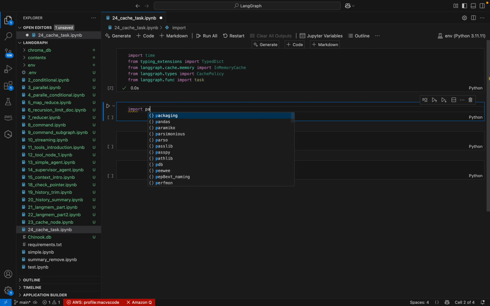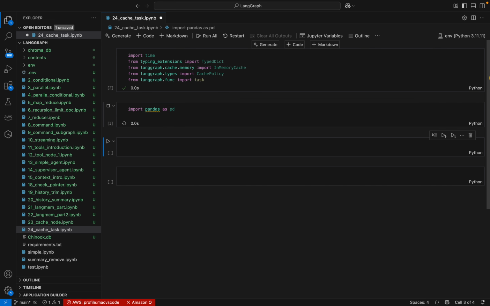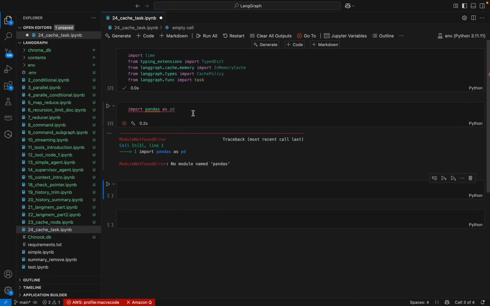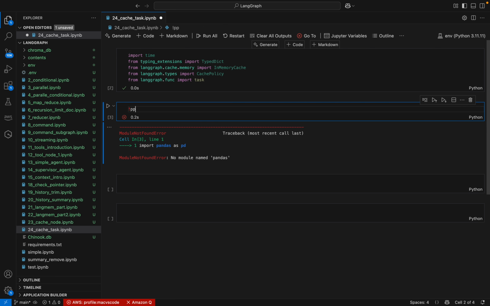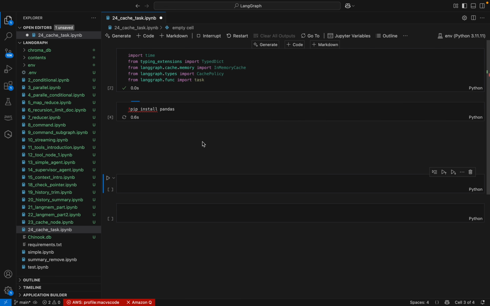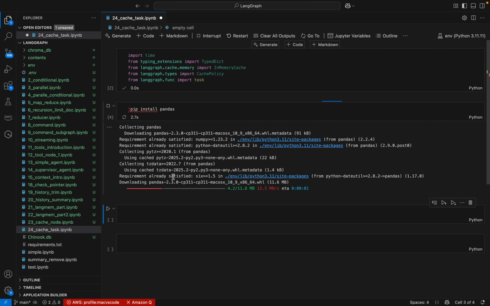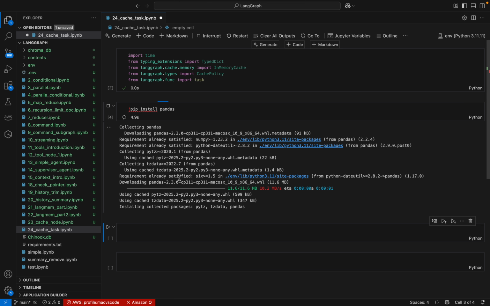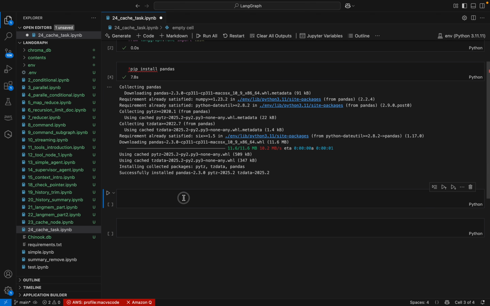I am importing pandas also. I don't have pandas, so let me do a pip install pandas. Okay, I believe it's there, import pandas as pd.